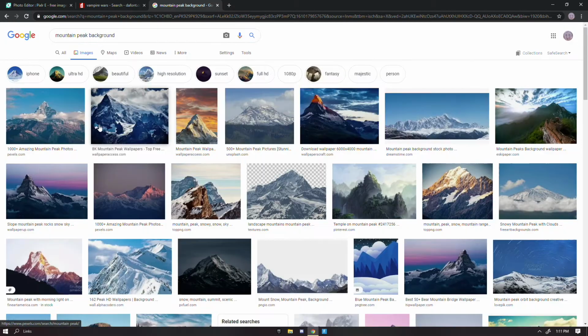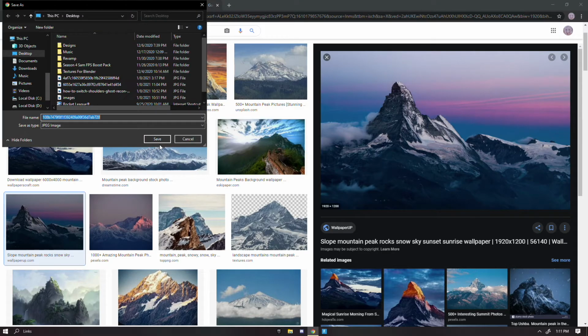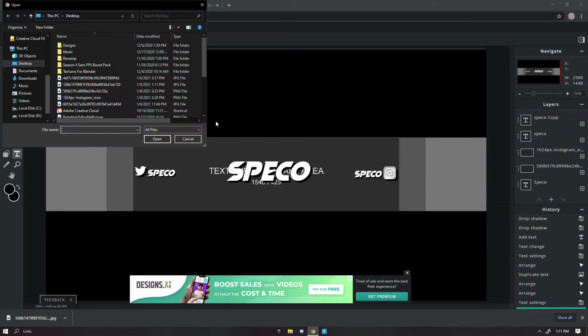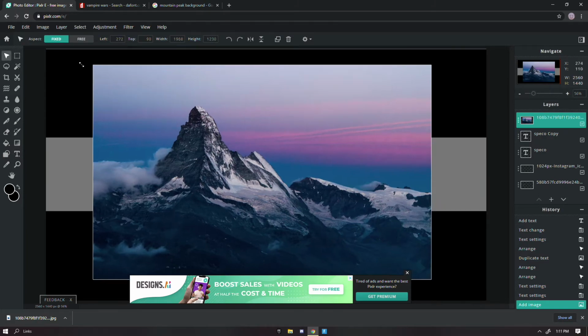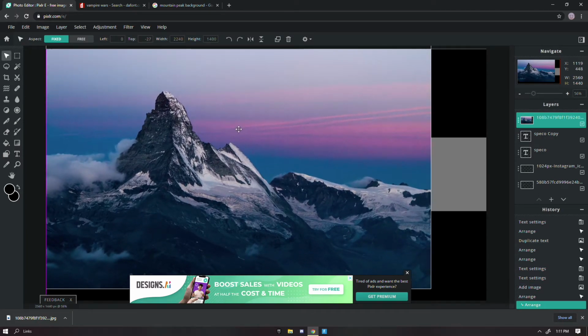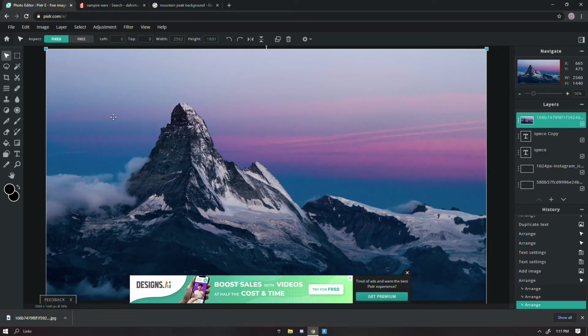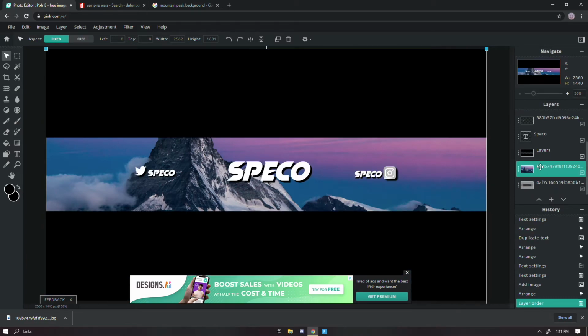Alrighty, so scan through until you find a background which you like. So you're going to save this image, come back here, layer, add an image as layer, and open the image. Now you will adjust the size until it looks bigger, until it's covering the whole screen. Perfect. You will then drag this layer all the way down under here, and it should look like this.